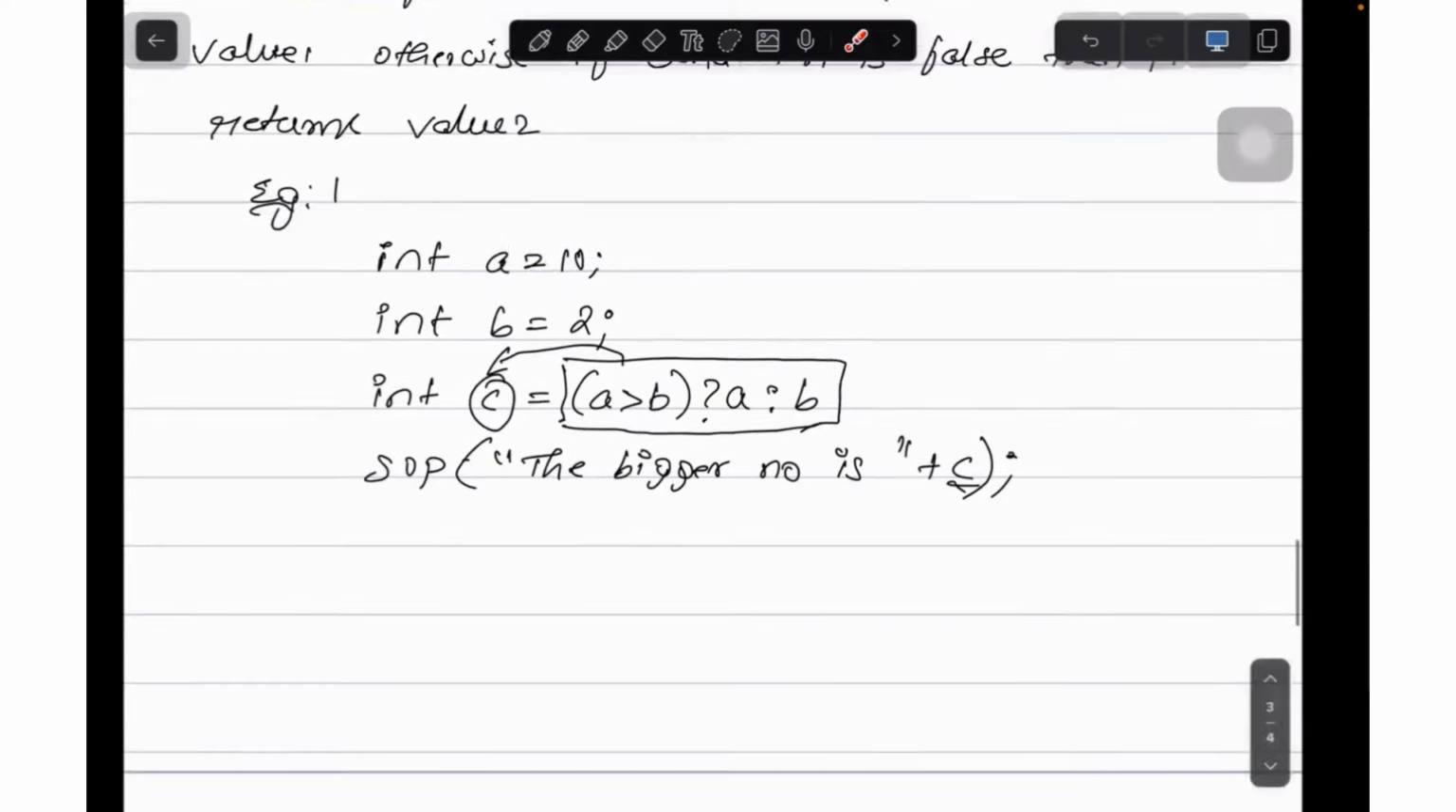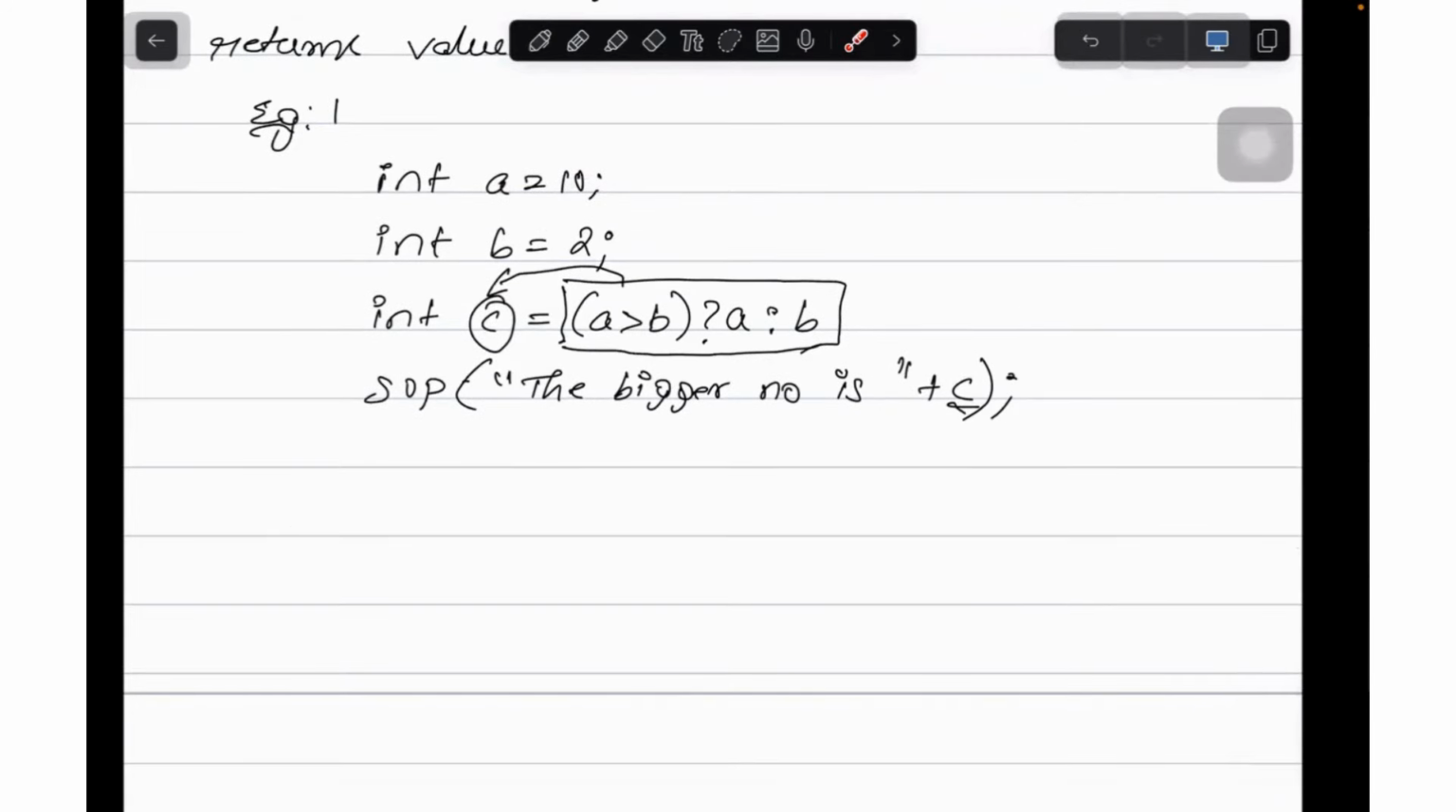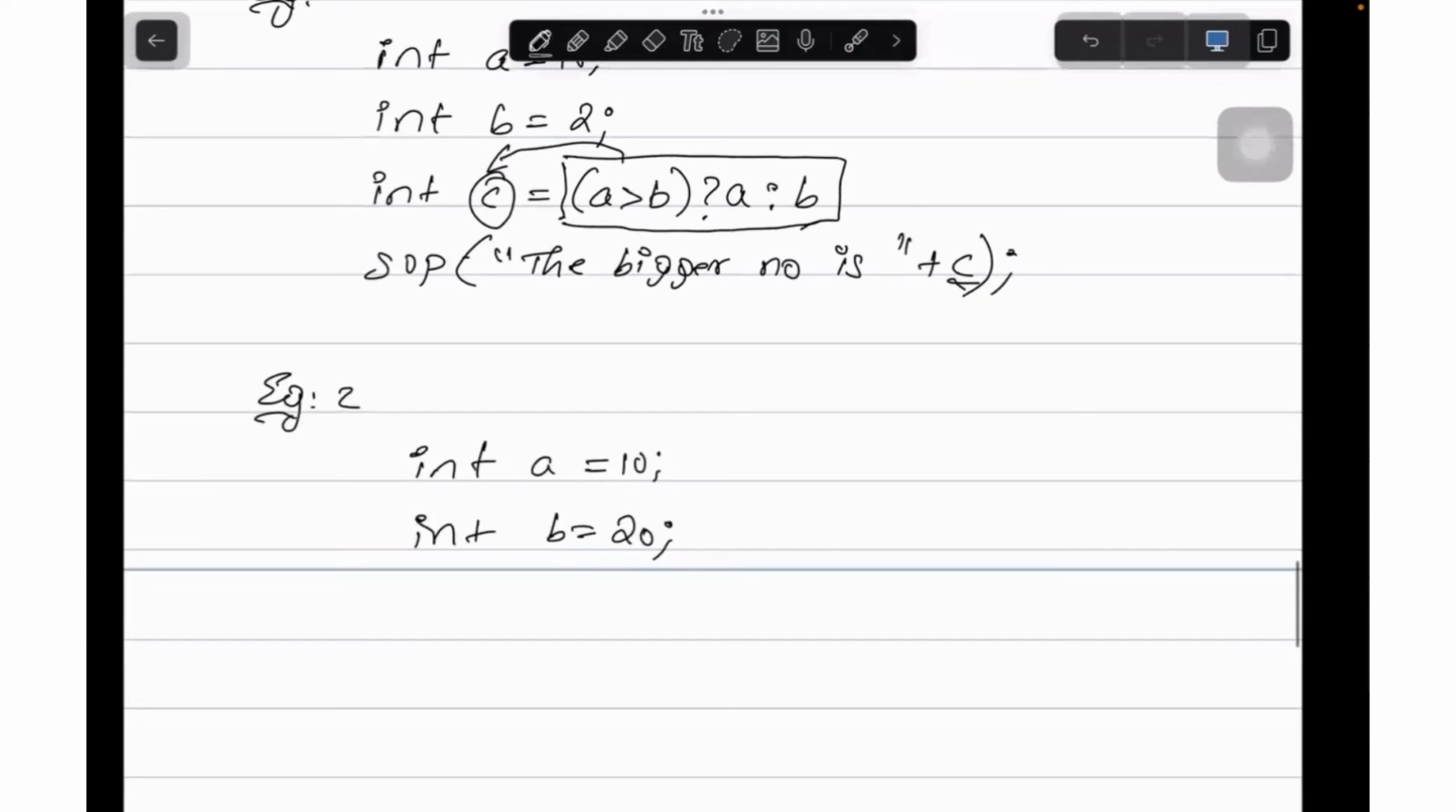Yeah, so we'll take one more simple example. Let me say example 2. This time I want to do int a is equal to 10 and int b is equal to 20. Now I'm declaring a variable int c, which is equal to: if a is greater than b, I want a minus b, or otherwise I want b minus a. So I'm just trying to put this condition here.